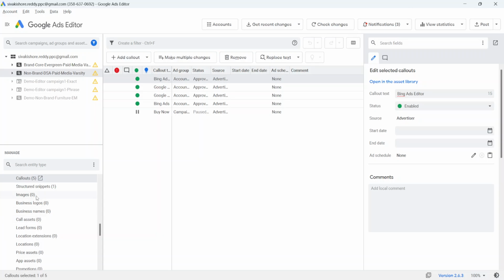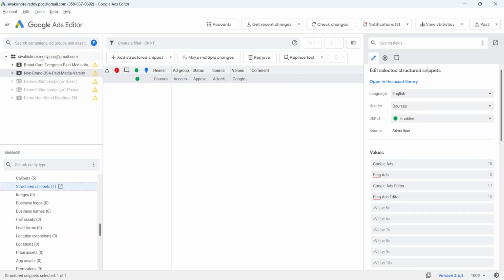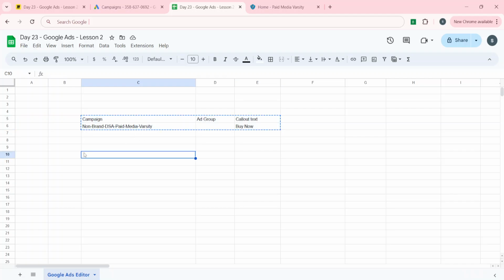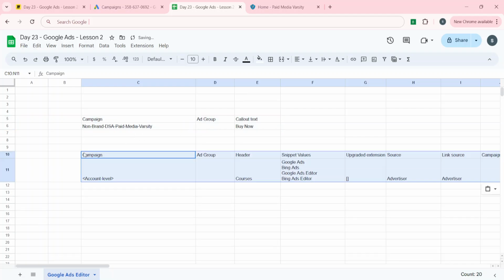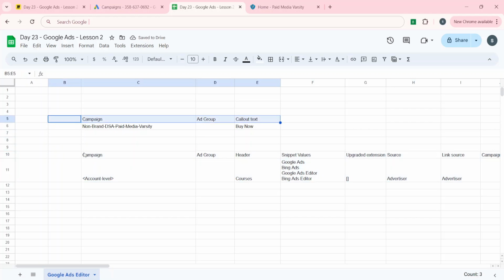Next is the structured snippet. Here we have one structured snippet. I am copying this format, copy, and pasting it here. I am removing this callout.